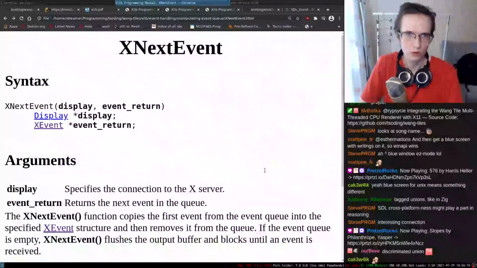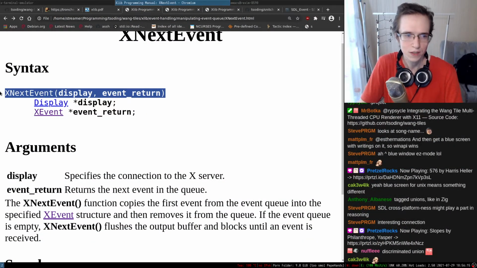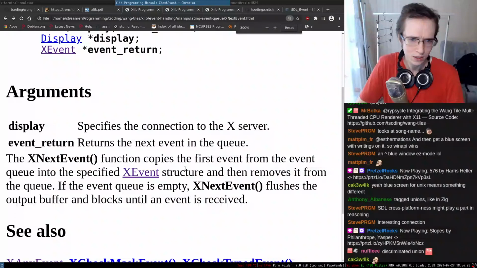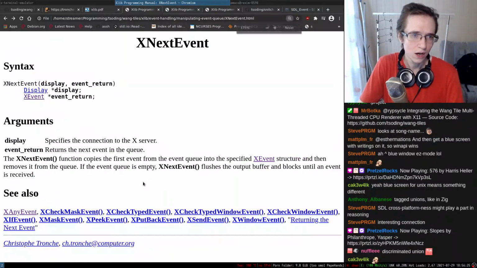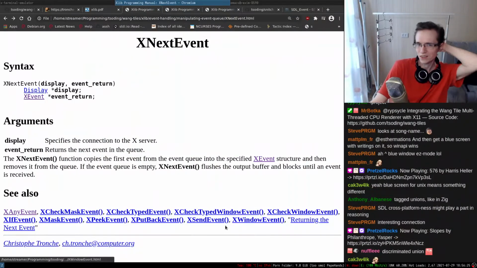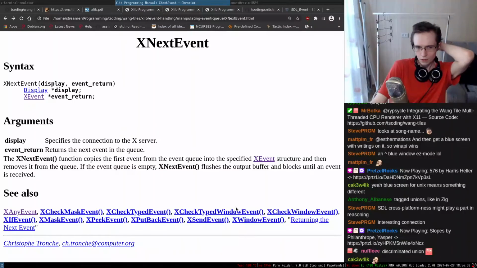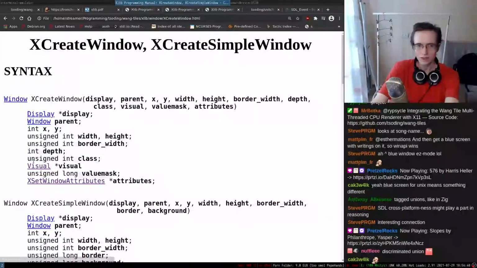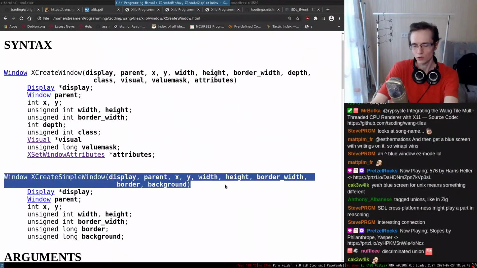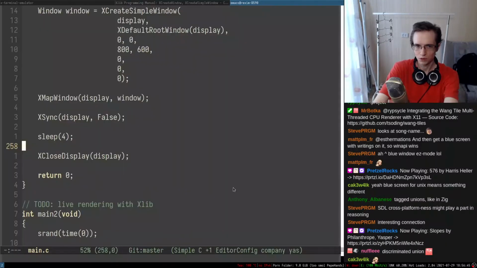So we have to call next event, right? It also returns something as far as I know. Function copy is the first. If the event is empty, flushes the output. I don't remember if it returns anything. That's the problem, because it doesn't show the return value in here, and I'm not sure if it's safe to assume that it doesn't return anything. Look, CreateSimpleWindow. Okay, so they do return something. That means probably we can just assume that it's void.